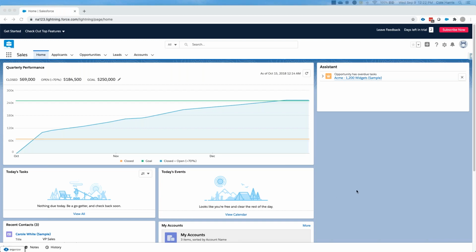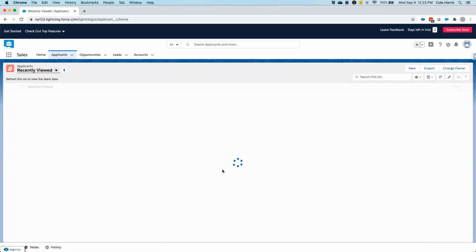All right, so let's show off a little bit of the dynamic forms and also the dynamic actions then, right? So if you guys can all see my screen here, you'll see I'm just on the standard home page. But if we go over to this object up here, the applicants object, like Matt said, this is only available right now for custom objects. Hopefully in the next year or so, they release it across the org for standard objects too.